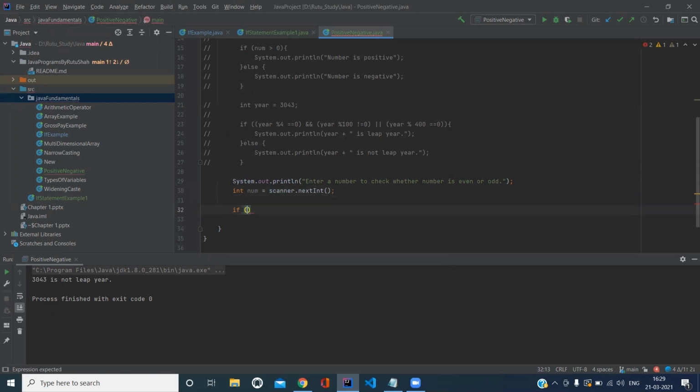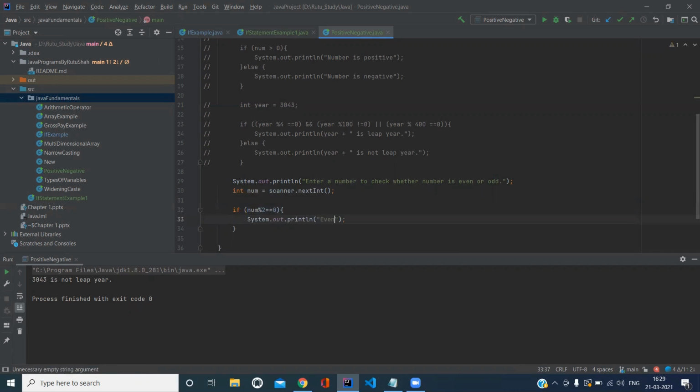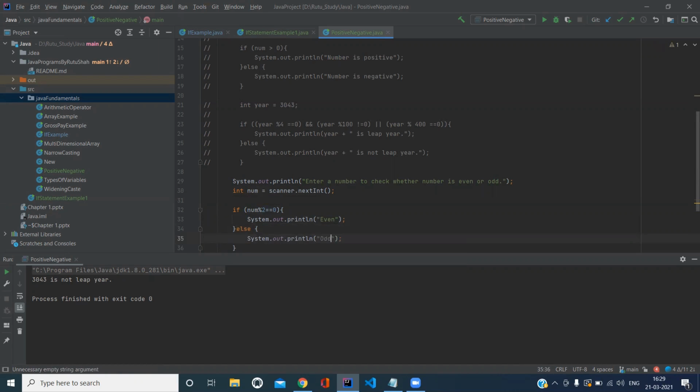Now I'll add the logic. If number is divisible by 2 and equal to 0, then this is the logic to check an even number: if number modulo 2 is 0, then the number is even, else it is odd. So it will simply print even, and in the else part it will print odd.